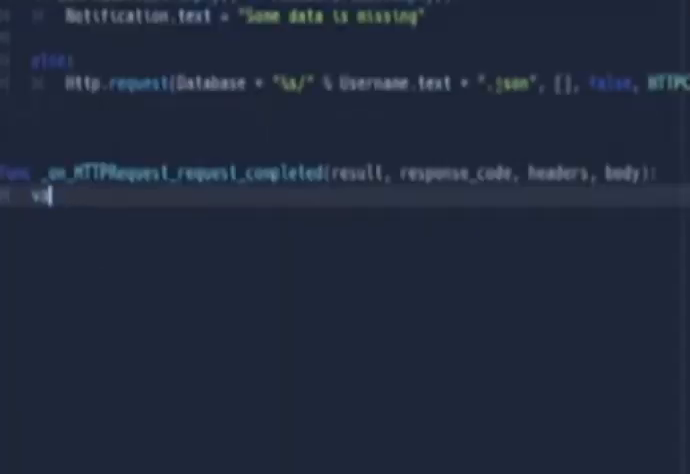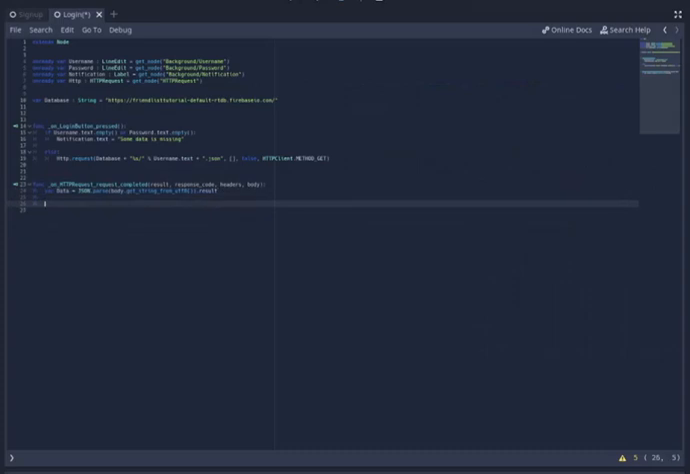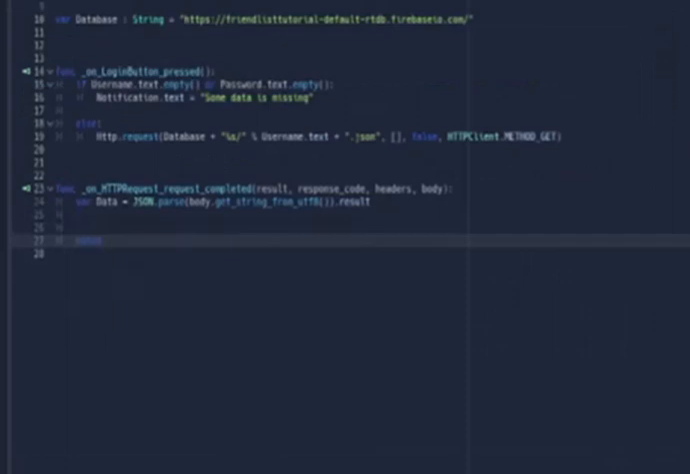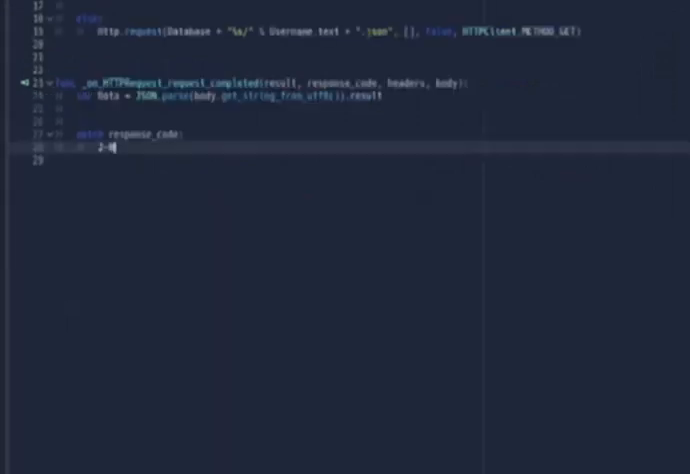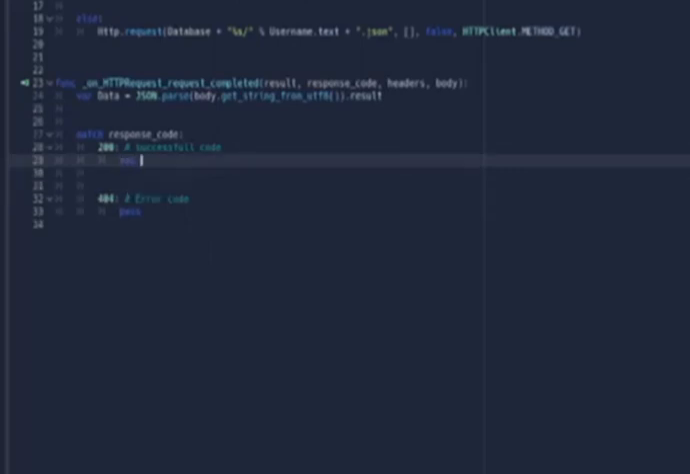Now, in the request completed signal, write this code to get the data of the result when the HTTP request completed. Check if the request is successful or unsuccessful. So write match response underscore code. 200 is the successful code. 404 is the error code.